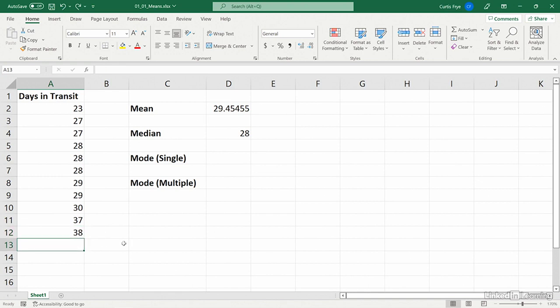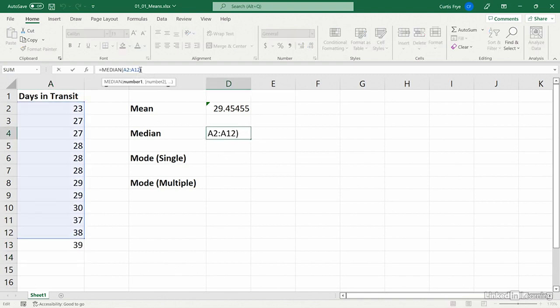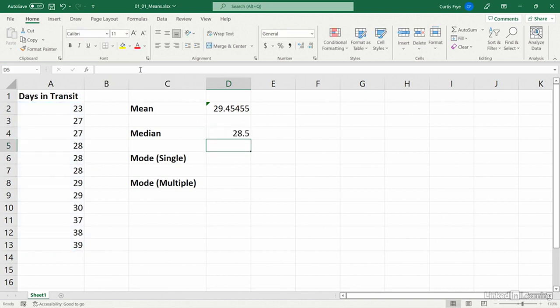If I go to cell A13, and let's say I type in 39, then I can update the median formula so that it includes the new cell, A13, enter, and you see we get the median of 28.5, which is the average of the two values that are now in the middle of the list. I'll click to release the selection and press Ctrl-Z to undo the data entry and also the formula change.